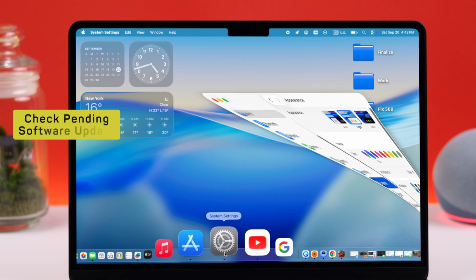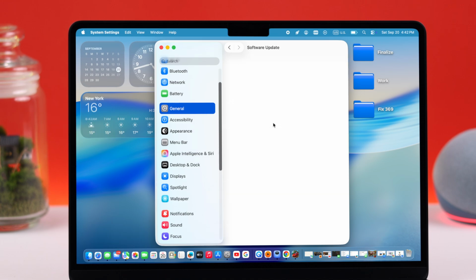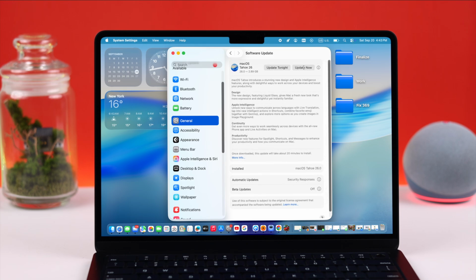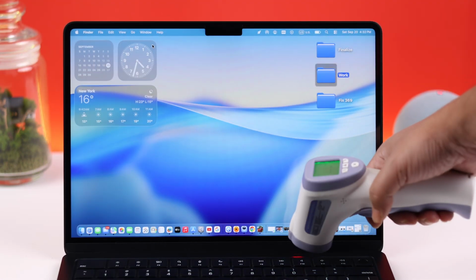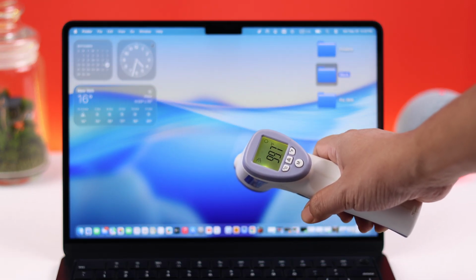And finally, pending software updates can slow down the process, put extra pressure over the CPU, and contribute to overheating. So if there's any pending macOS update, just go ahead and install it to your Mac. And you know what? Just follow these steps regularly and your MacBook will stop running hot while performing smoothly.